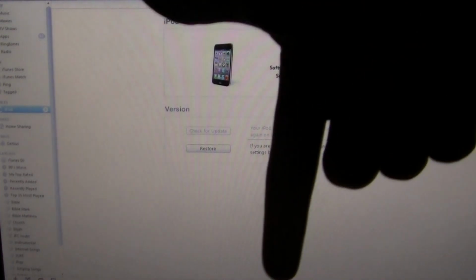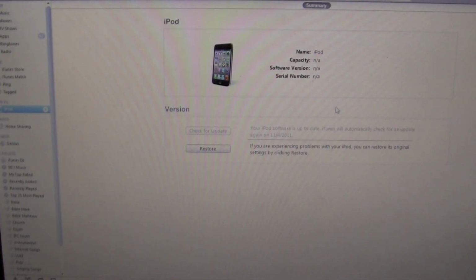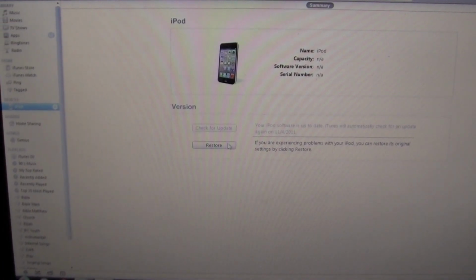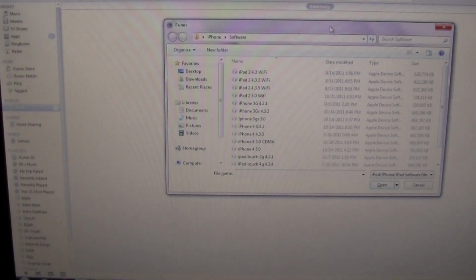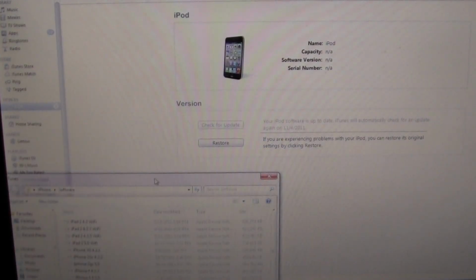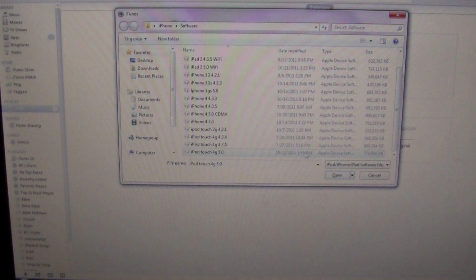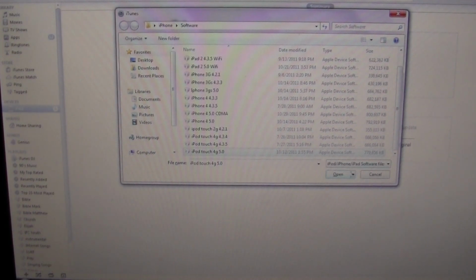And I'll have a link down below if you want to download a custom IPSW, which is the software. It's faster if you just download it separately and then restore it through iTunes. So I'll click Shift, Restore, so I can choose a custom IPSW. If you're not going to use a custom IPSW, you just click Restore and go through the steps. And then the iPod Touch 4G, and then I'll just open and restore.